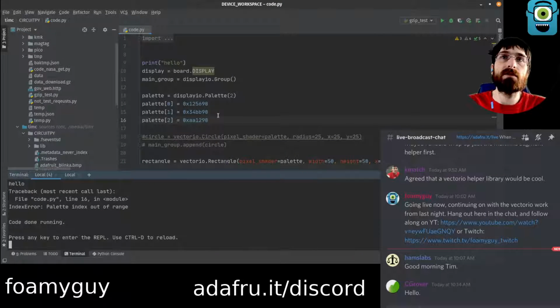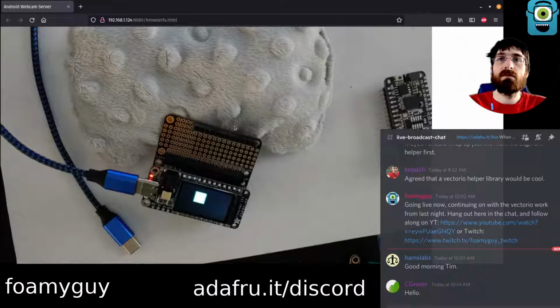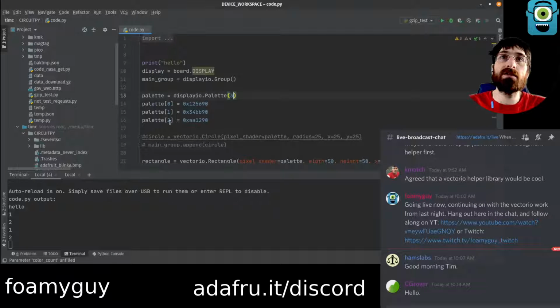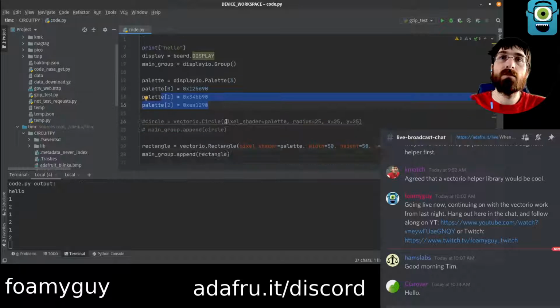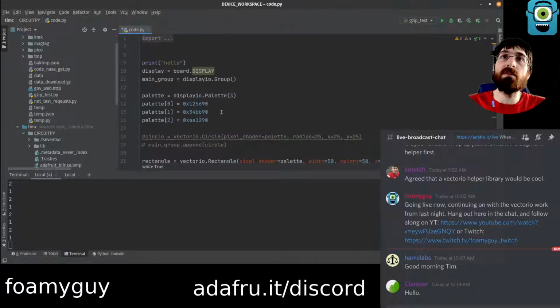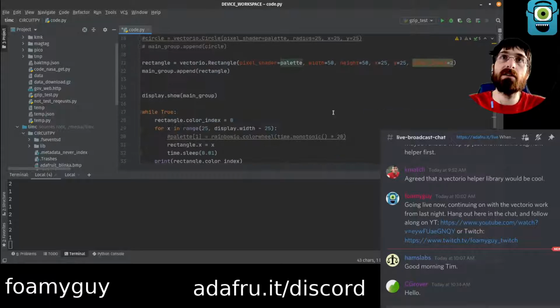List index out of range. Oh, because I didn't create it as 3. Yeah, okay, so now we go from green to red and back and forth, which are indexes 1 and 2, because that's what we're setting, 1 and 2. But if we do indexes 0 and 1, then we get the behavior we expect with 0 and 1 in the palette.